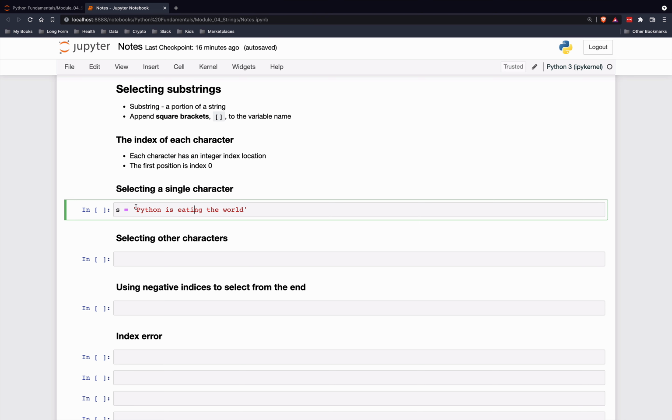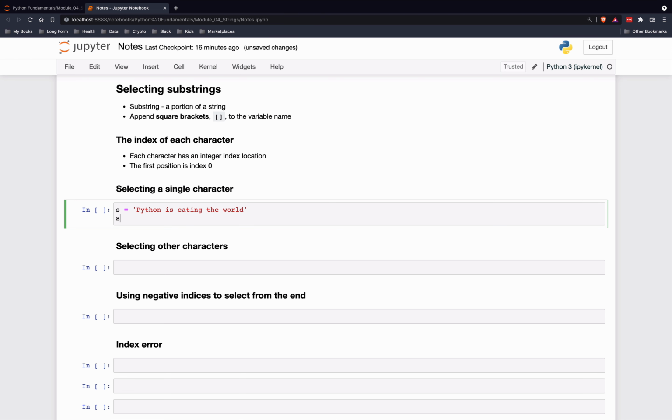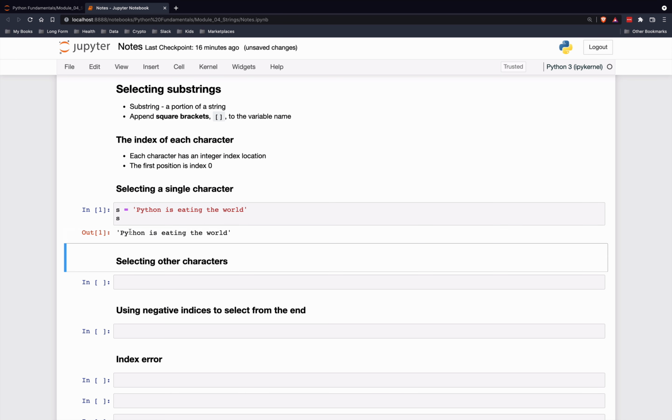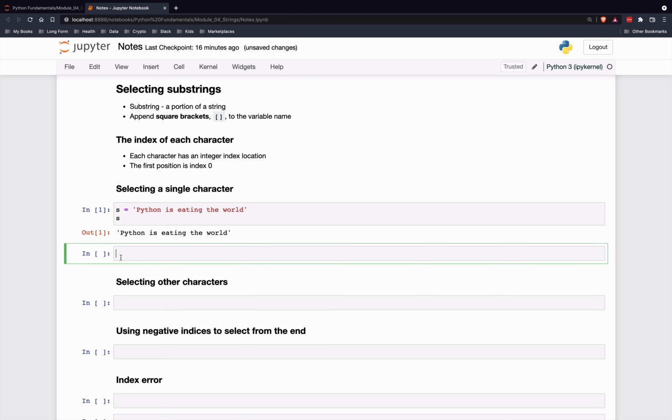All right, so here's a string, and we're going to assign it to the variable name S. Python is eating the world. And then we will start selecting substrings. So we're going to begin in this video by selecting single characters. All right, and let's do it actually up here.